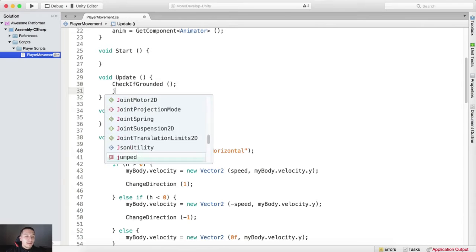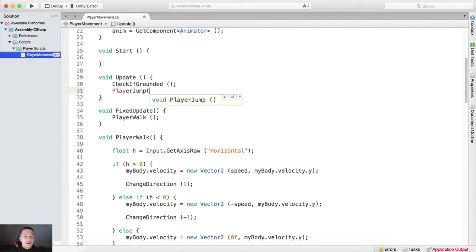And if we go here in the Update, first I'm going to call CheckIfGrounded. Next I'm going to call jump, so PlayerJump like this. And let's test it out and see if it actually works.